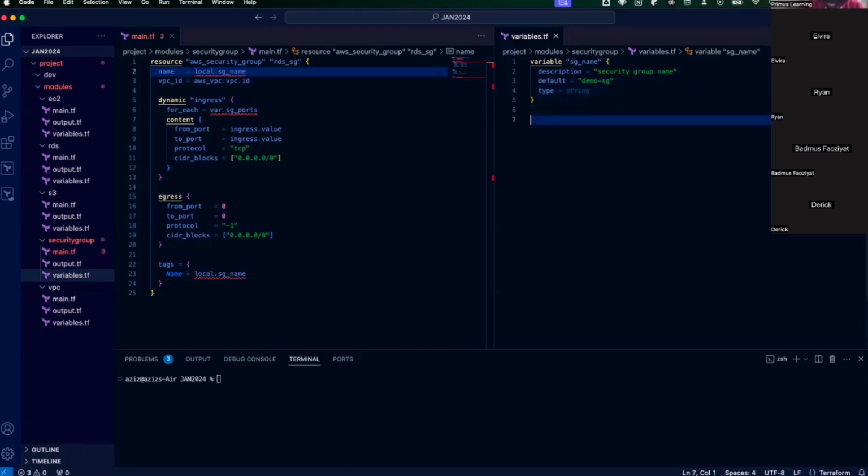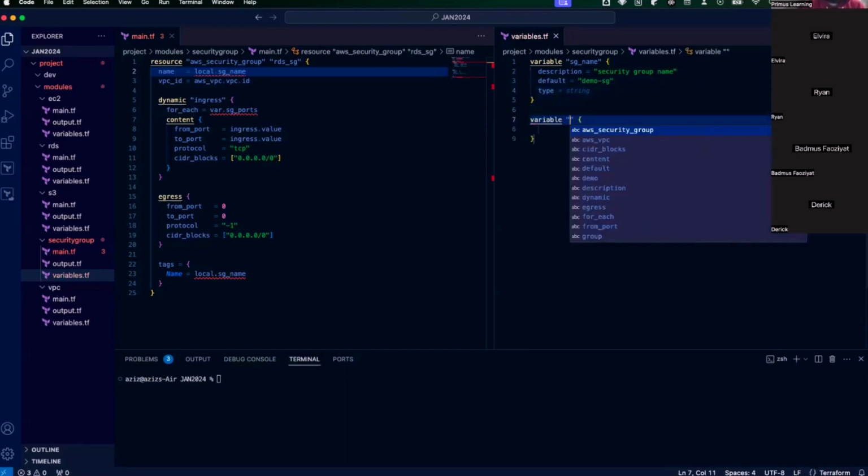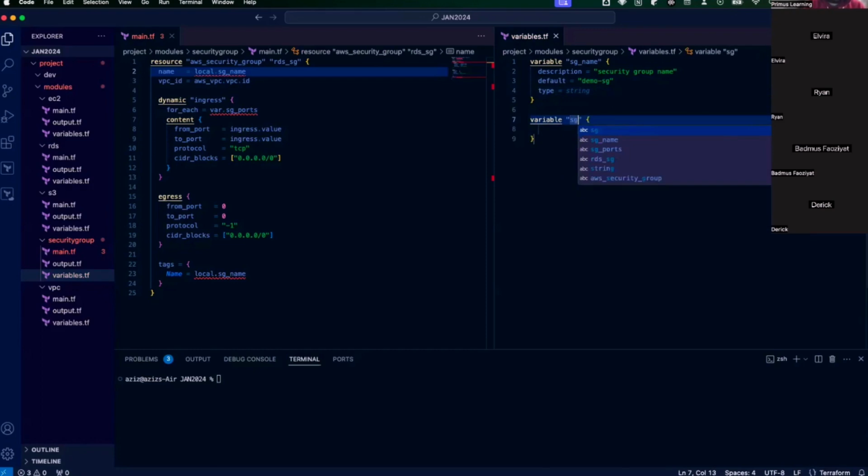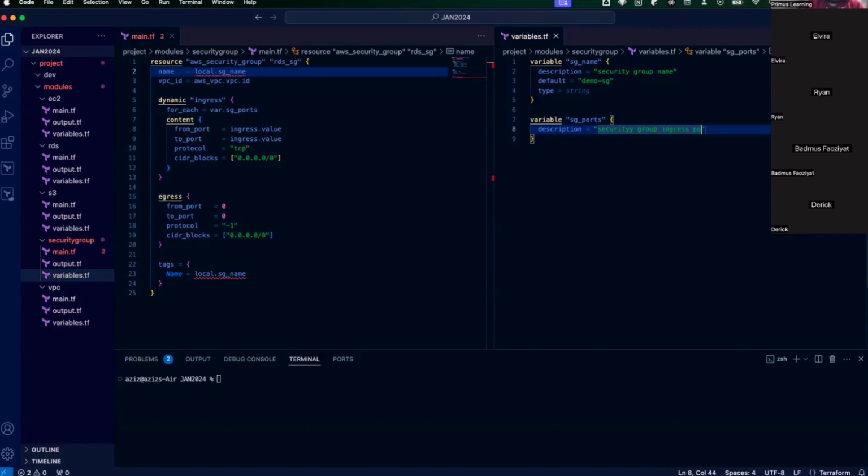So let's create another variable to hold the security group ports. Variable security group ports. So description is equal to security group ingress ports. Default is going to be equal to, it can be empty, and then type is going to be equal to list of type string.